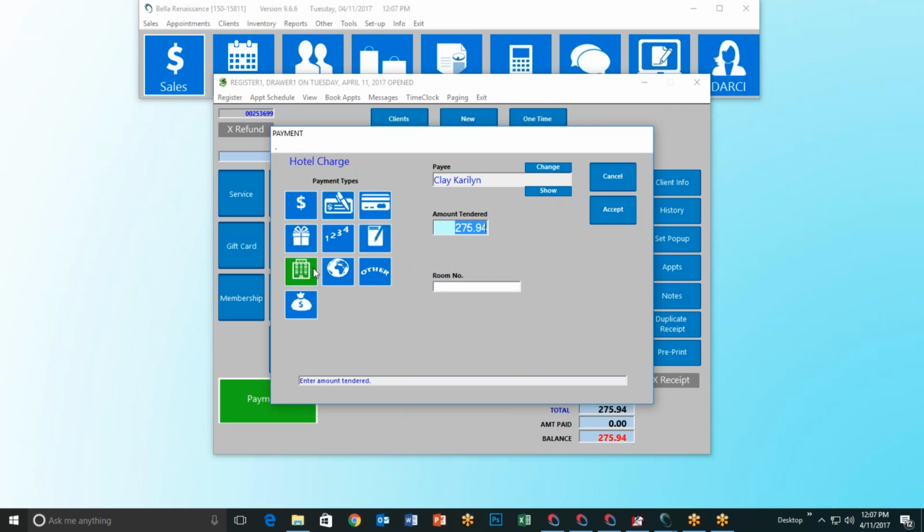Next, we have room number, room charge. This allows us to charge directly to the room if you are part of a hotel or resort and you are using our hotel interface. If you're not, don't worry about it. This one here, traveler's checks. Traveler's check simply means the exact same thing as personal checks, works the same way. The only difference is in your closing, it will differentiate between personal checks and traveler's checks. So you can see what you did that day that way.